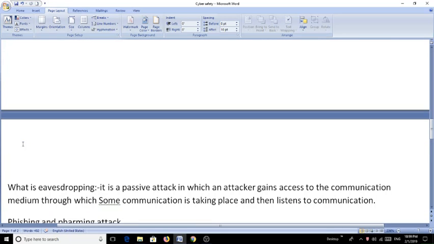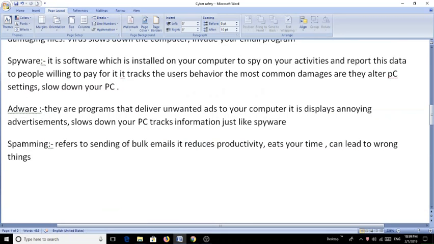Next is spamming. Spamming refers to sending bulk mails by an identified or unidentified source in a non-malicious form. Bulk advertising mail is sent to many accounts in malicious forms, for example email bombing. The attacker keeps on sending bulk mails until the mail server runs out of disk space.